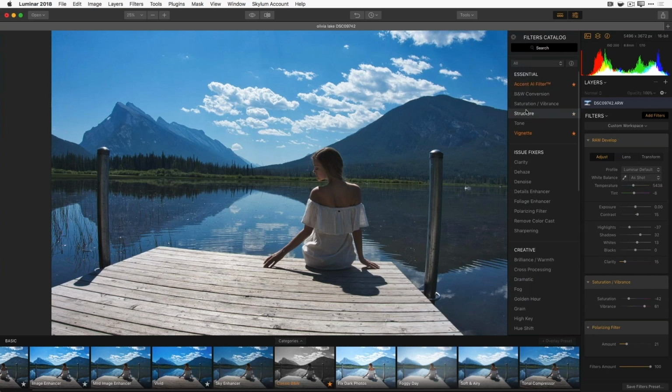And some of you may be thinking, why are some of these orange and some are white? Well, if there is a filter I use a lot, and 2 of them are the Accent AI filters and the vignette filters, I can actually make them a favorite. So I use those a lot, and maybe I'll use saturation and vibrance. So I'm going to just move my cursor over and click on that little star.